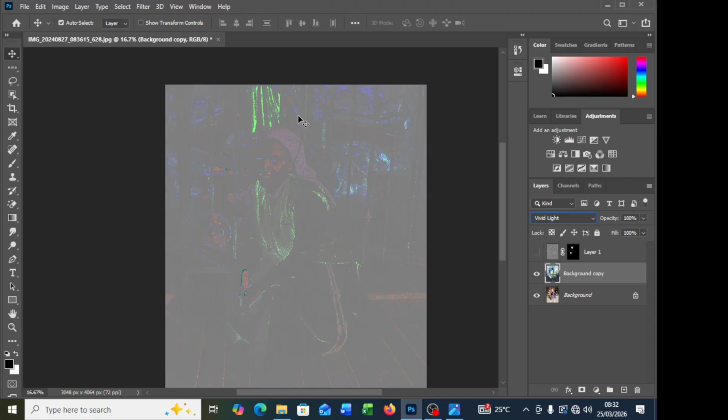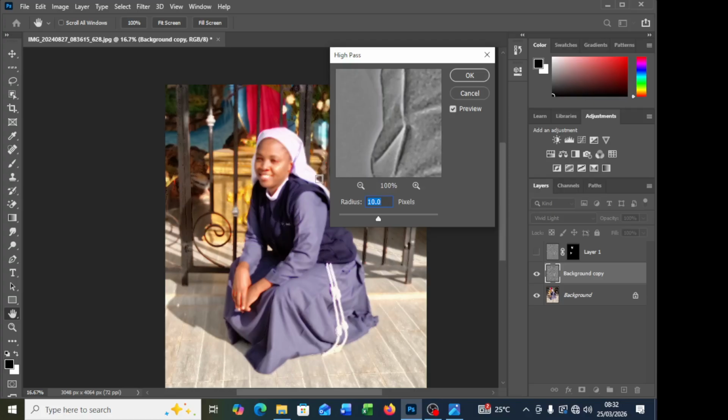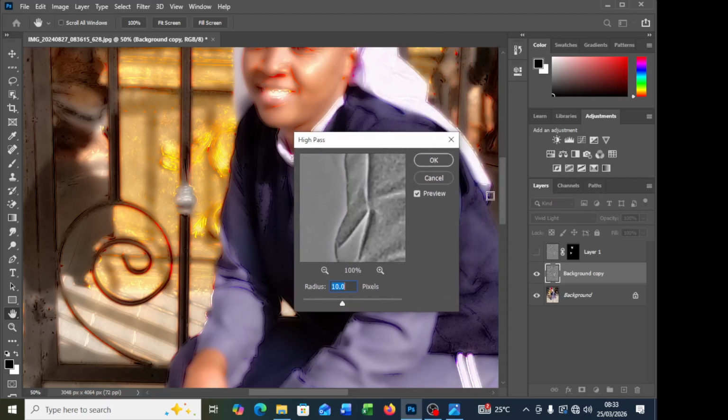Then we go to Filter, come to Other and High Pass. High Pass. Yes, the value. How many do you have? Under the radius. 10 point something. What determines this radius here? Understand. Let me explain on the image before you accept that.